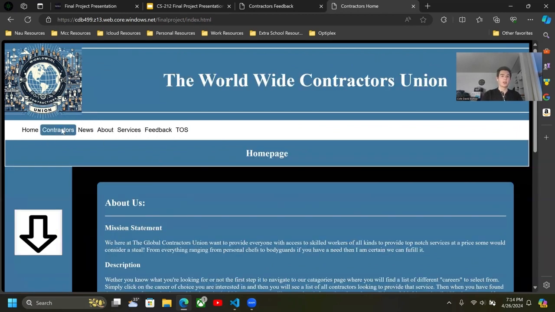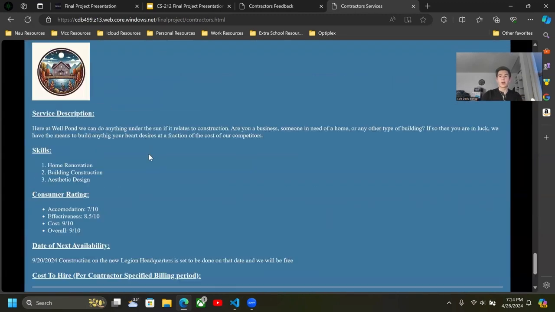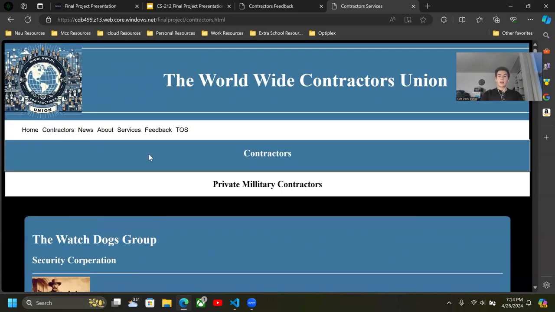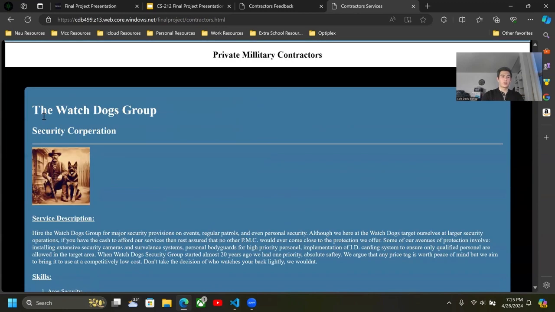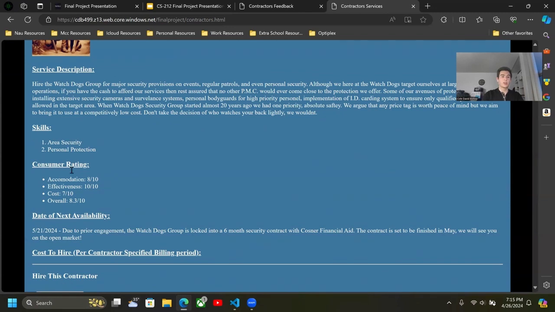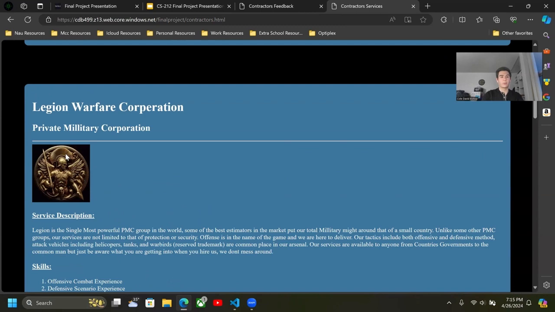But now let's talk about these main content pages. So we have the contractors page, which is really the main content of this website. This example has only 6, 2 per category, but theoretically it would go on as many as there were, right? And the other cool thing about this is that all of the content on here, or most of the content at least, was sourced from a JSON file. This title down here where it says contractors, and then the name, the subtitle of the organization, their skills, their ratings, their date of next availability, and cost to hire were all on there.